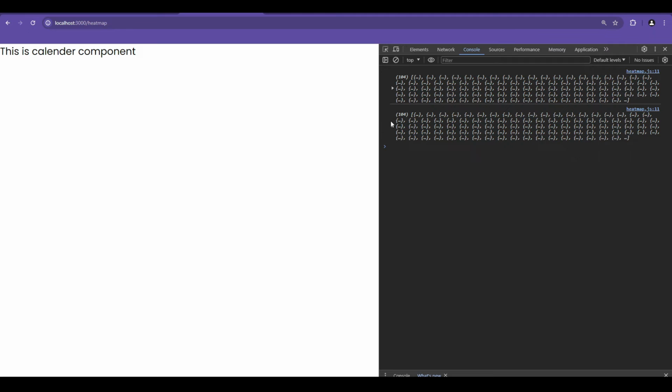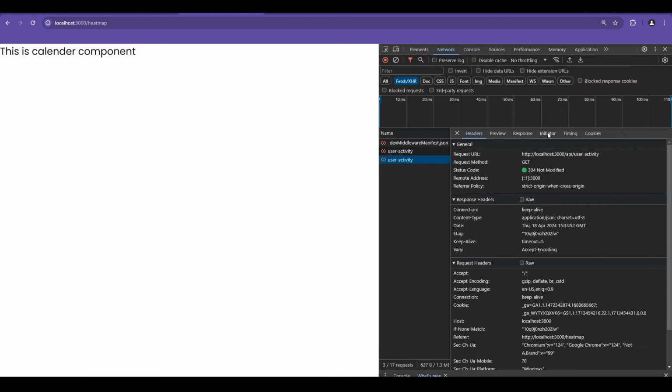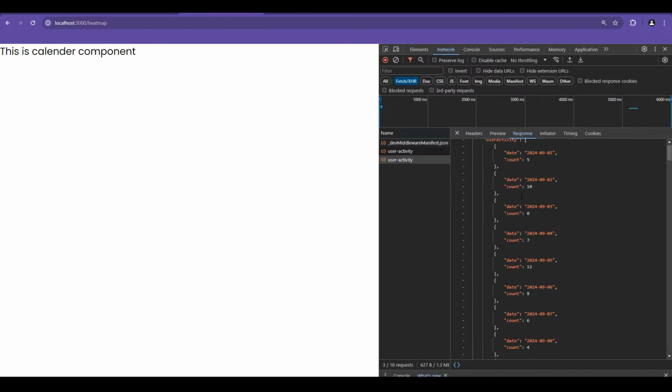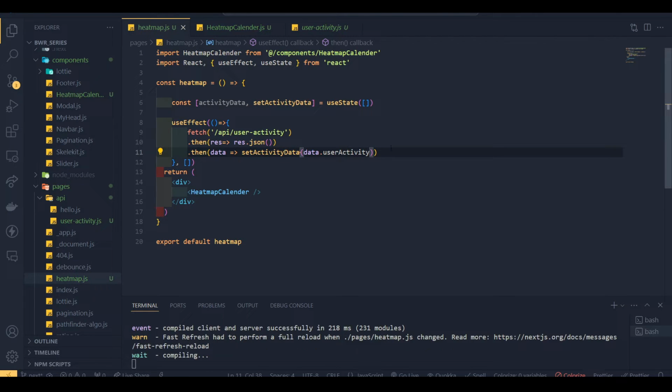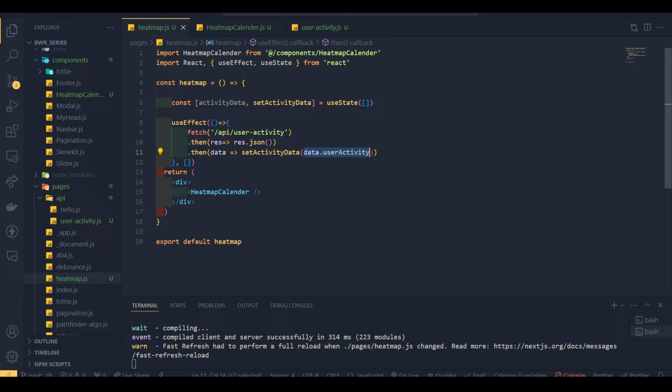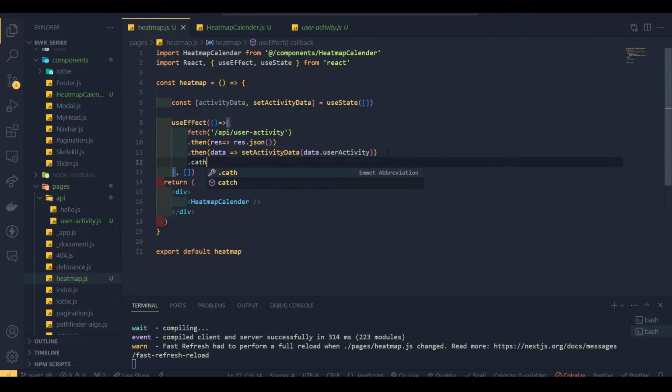Let's see what is the output. We are simply getting all the data. Let's check the network tab, user activity, response. We are getting all the data from the user's activity, and now we have to save the data inside this activityData state. So for that I will simply do setActivityData with the data we get from the backend, and also add a catch in case any error happens.